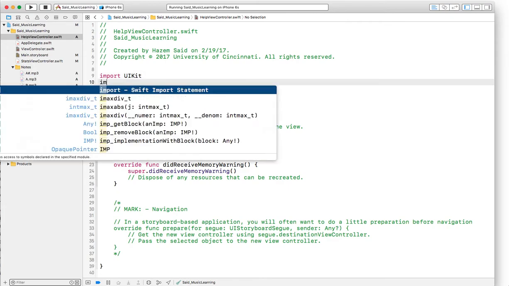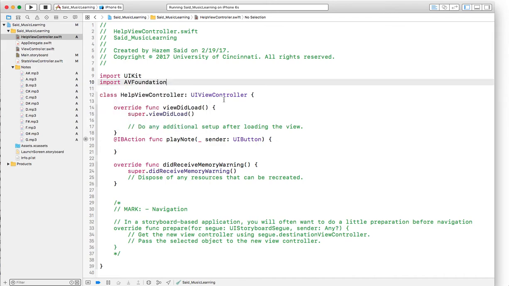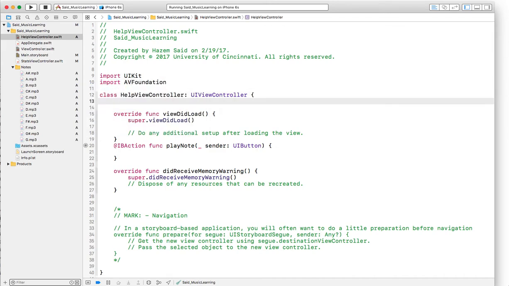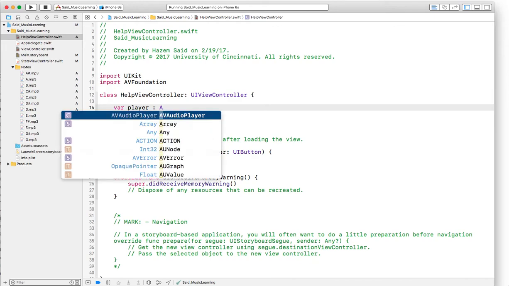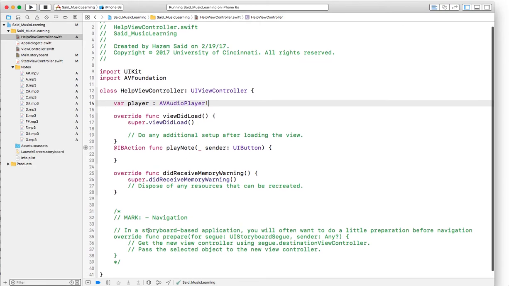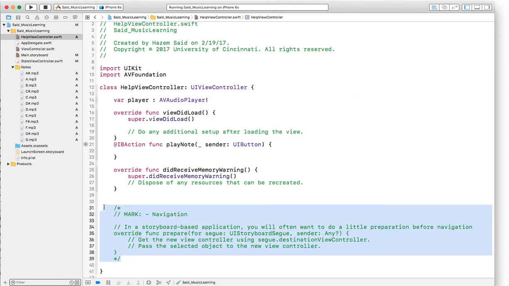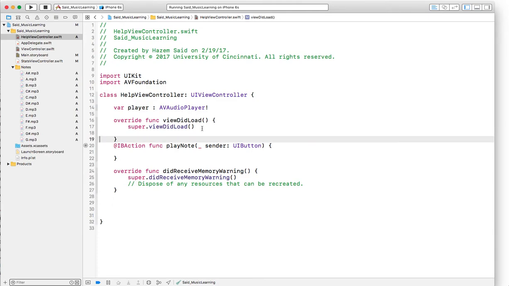So in the help view controller, let's import AV Foundation. And we need to create the player, an object. We're going to give it the name player, and the type will be AVAudioPlayer, and then the exclamation mark, which basically tells Xcode I'm not going to initialize it now, and I know what I'm doing. The stuff that is marked here we don't need, so delete all of that. I don't need to do anything now in viewDidLoad.